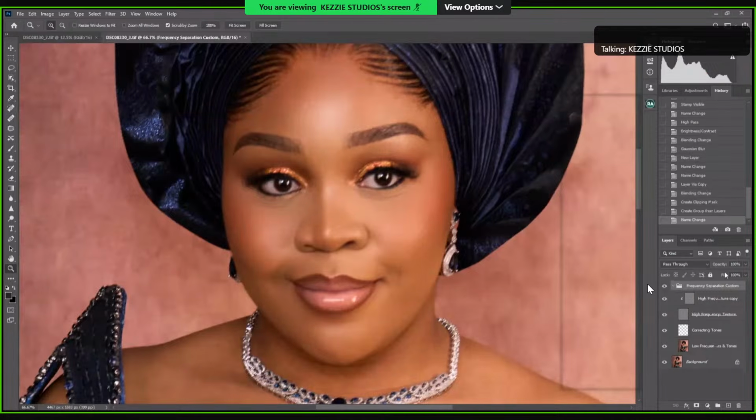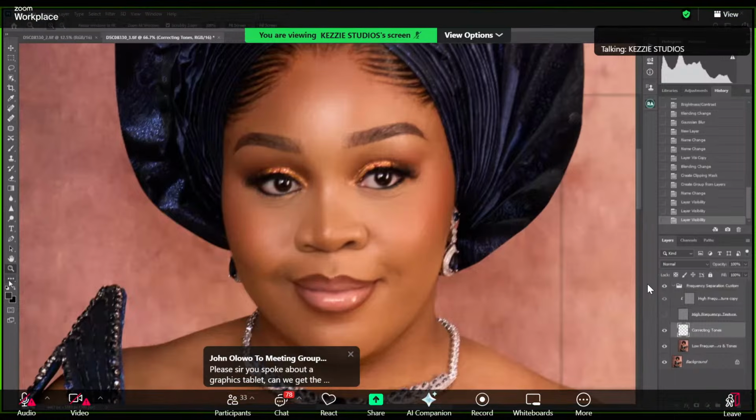I'm sure a whole lot of us are conversant with frequency separation. So now where I edit is on the correcting tones. I switch off my high frequency texture and put it on my correcting tone. All right. I pick my mixer brush too.